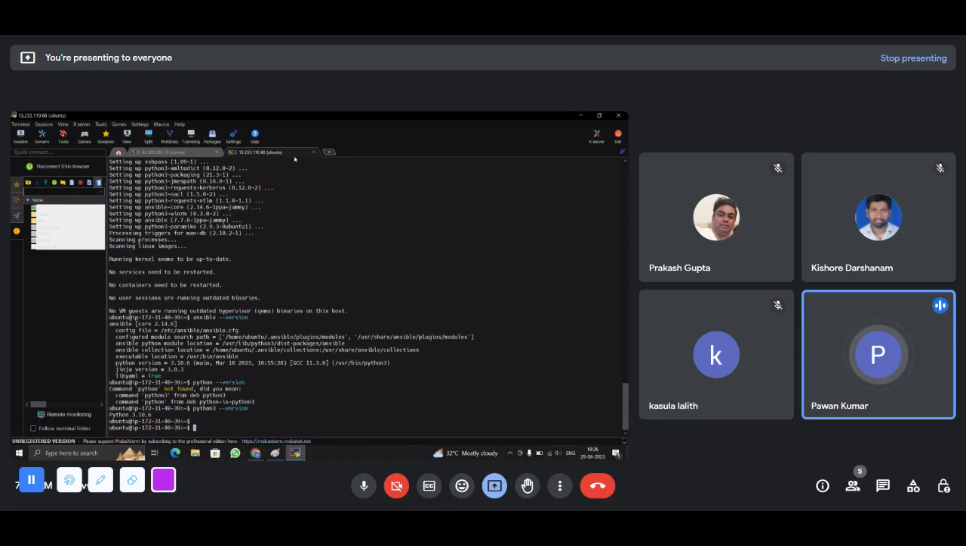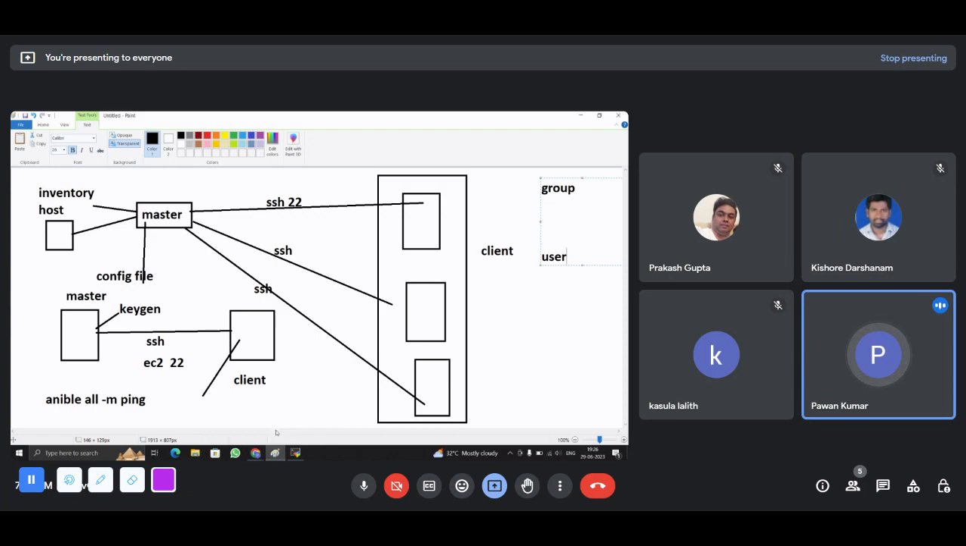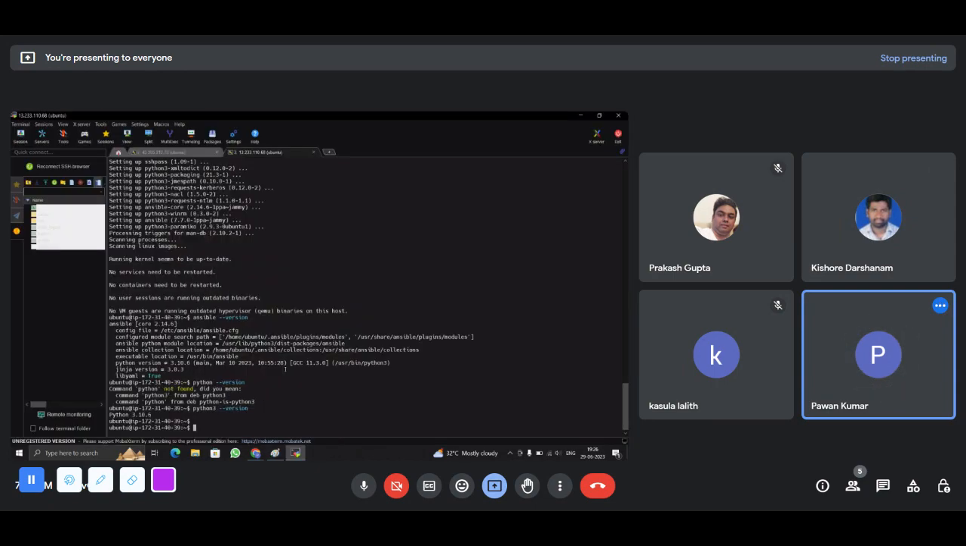Now what I need to do, what is my next step? I'm going to create the key. I'm going to set up the SSH connection between them, right? So basically I'm going to generate the key here in the master, and I'm going to copy the same key in my client. So for that I need to go in the master.